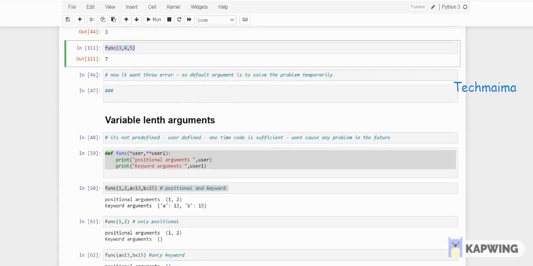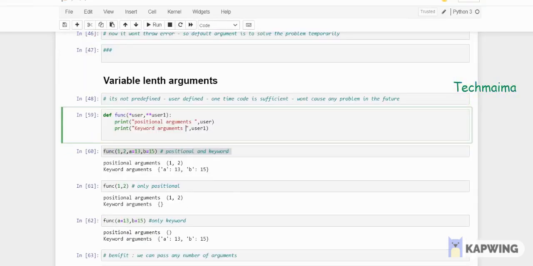So next one is variable length arguments. This is the most advanced level, which means normally positional arguments are different and keyword arguments are different, but here both will be used, positional as well as keyword arguments.